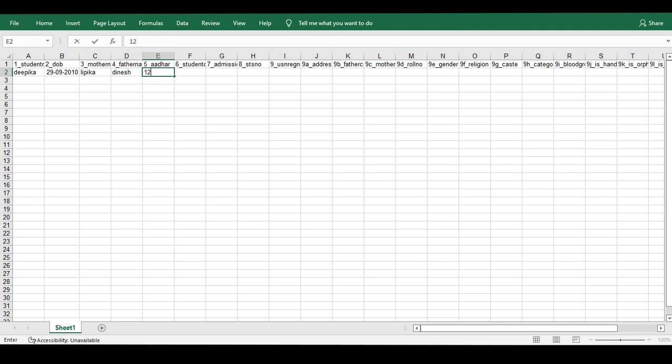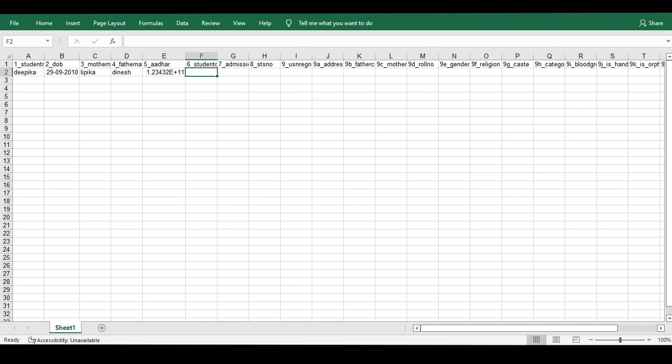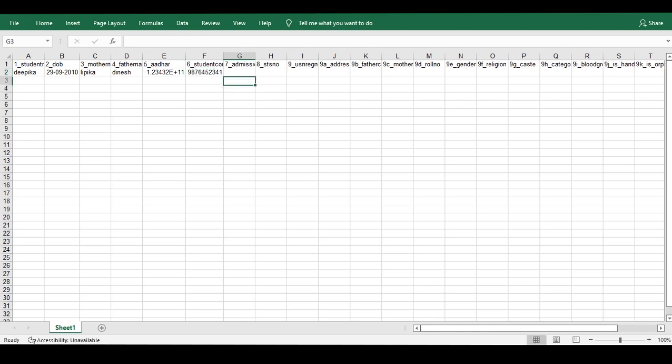The Aadhaar card number has to be always 12 digits. So the 12 digits Aadhaar card number. Then the student contact number, which has to be of 10 digits. The admission number, if you know, you can just add it here itself. The STN number, if you know, you can add, otherwise you can just add NA.